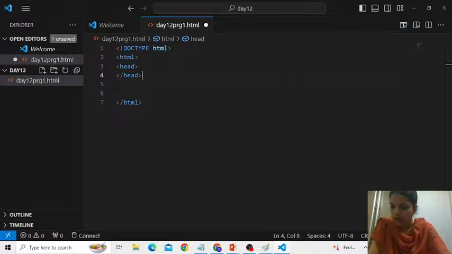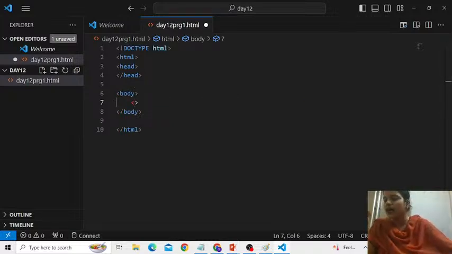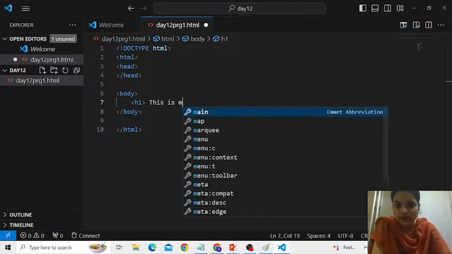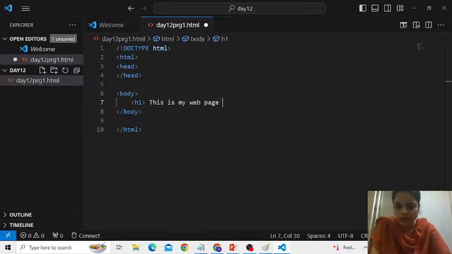So head part, and then comes body. Inside the body, first of all, let me print one static message. Guys, now we all should be clear with the meaning of static. If you still do not understand what is static, look, I gave you a live demo of it. Heading 1, H1 stands for heading 1, means it will display your data in the largest heading size. So this is my web page. Heading closes.